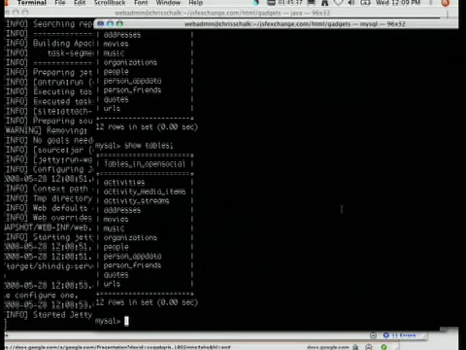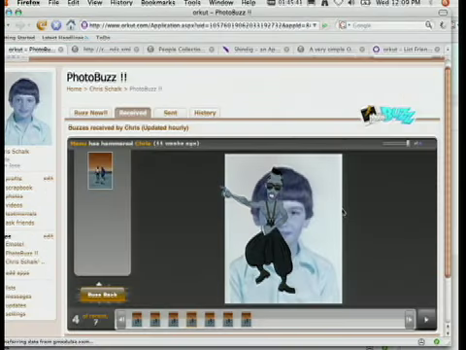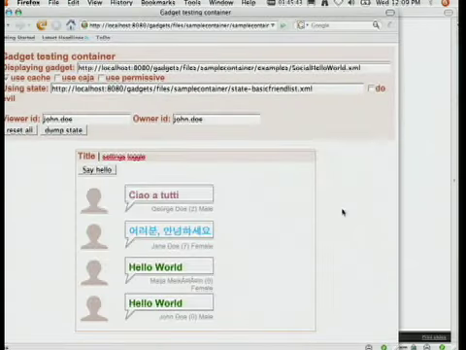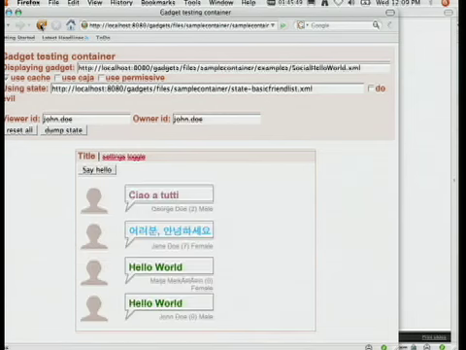So let's go back to a browser. And I have a page here that shows the sample container. So this is what you get out of the box. If you fire up Shindig, you'll get this simple page which allows you to load in a gadget URL, and you can have a basic set of friends already, like John Doe, Jane Doe, things like that. And this, in the middle section, is just a running gadget.